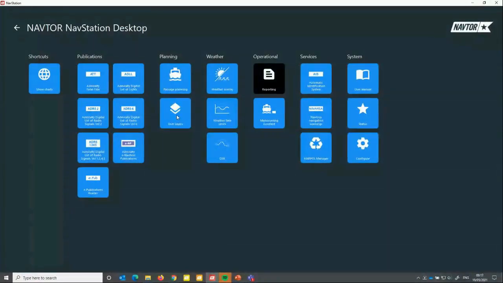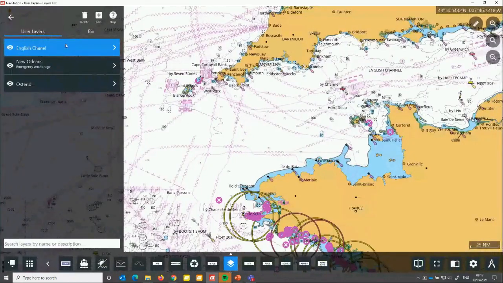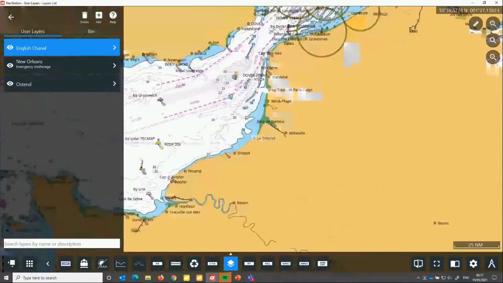6.0, should already be in there. It's not a service we're charging for it. It's included in the NavStation software. So yeah, I now have user layers. I can group them into areas or whichever I'd like. So I'll just use English channel as an example.